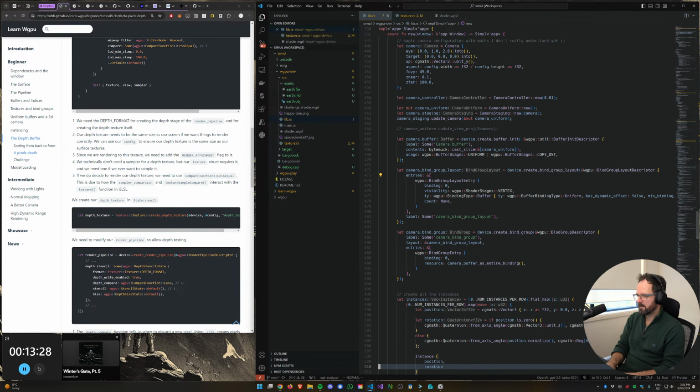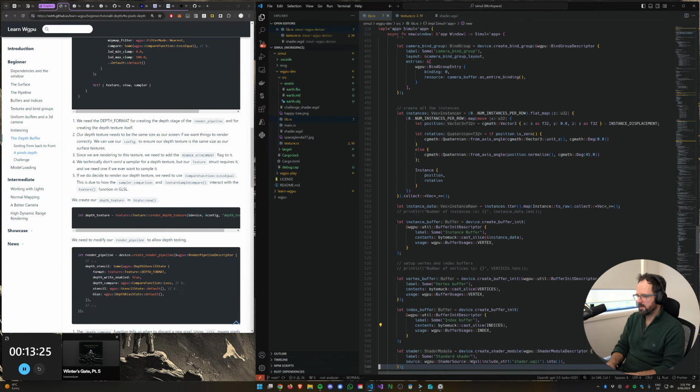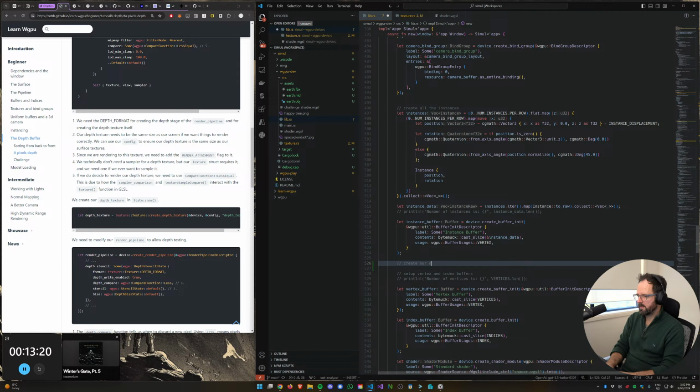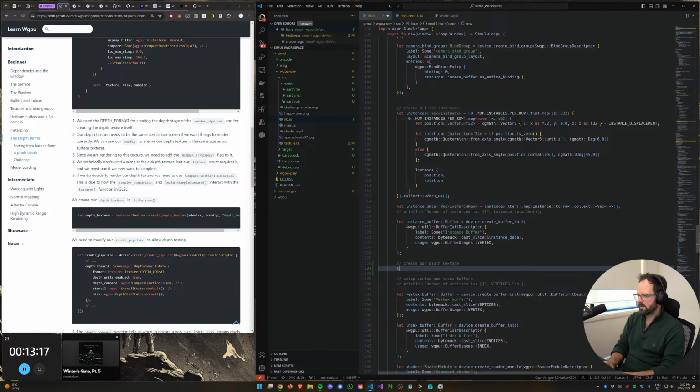I guess after we create instances, maybe? I don't know. Create our depth texture. So let's do let depth texture equal texture create depth texture, device config, and then the label will be depth texture, I guess. Is that right? Yep, that looks good. All right, so we've got our depth texture now. And then we need to add that to the render pipeline.